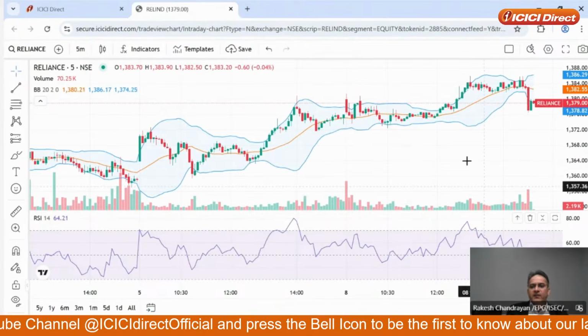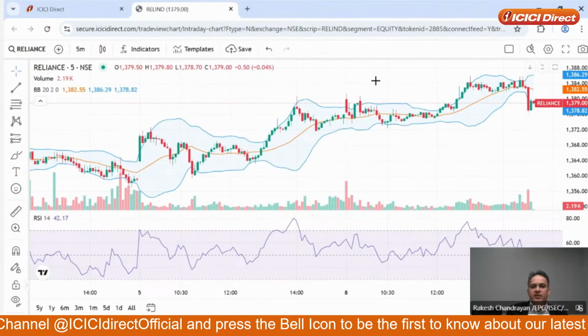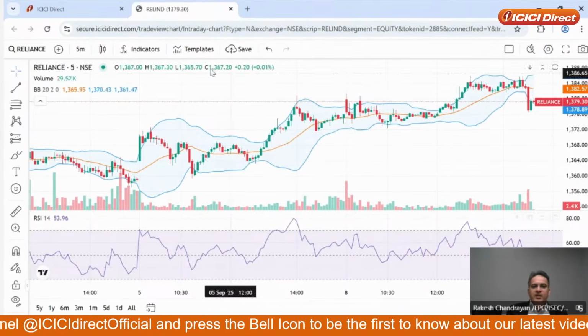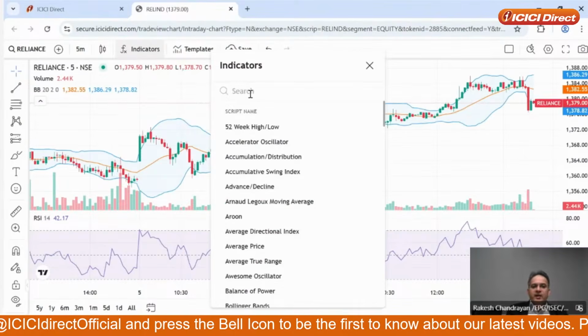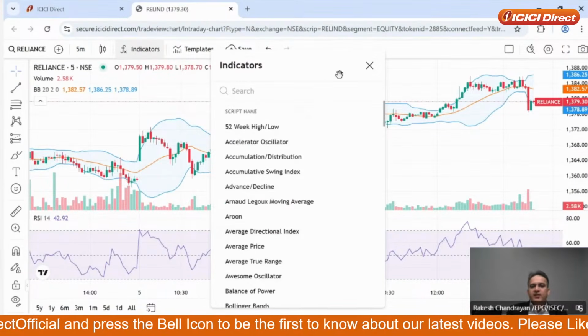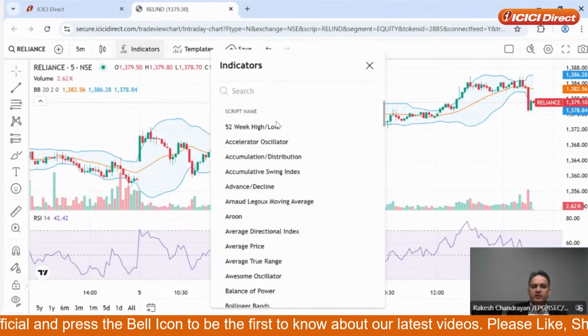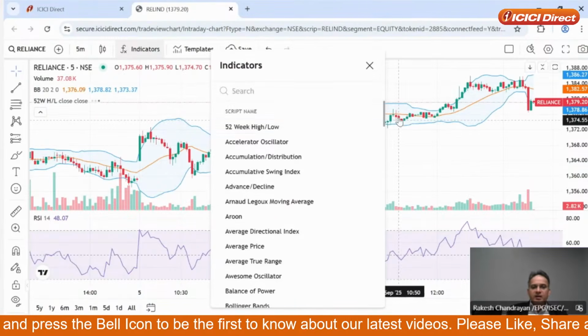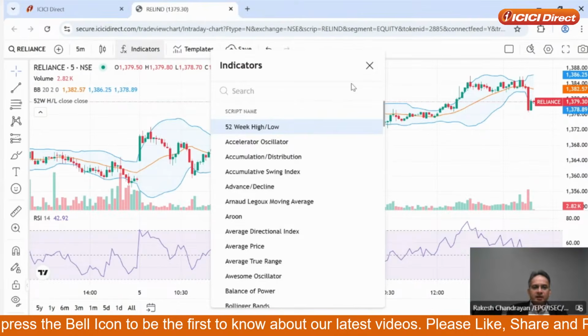These two indicators are placed. Yes, I can do it from here on the chart. So I can place n number of indicators on that. There is no restriction on this, so you can place more than two indicators. If I want to see the 52-week high low, it's available here, so I can place that.